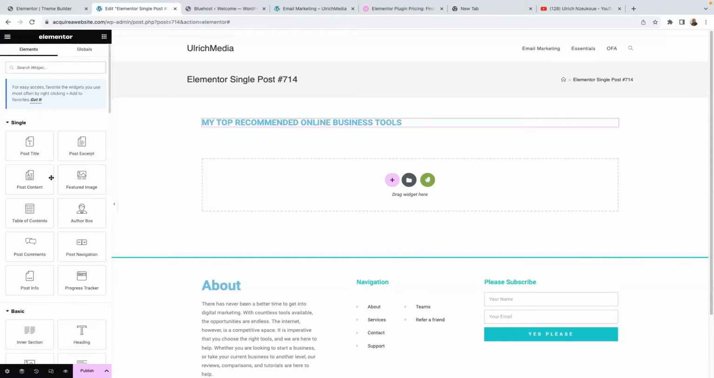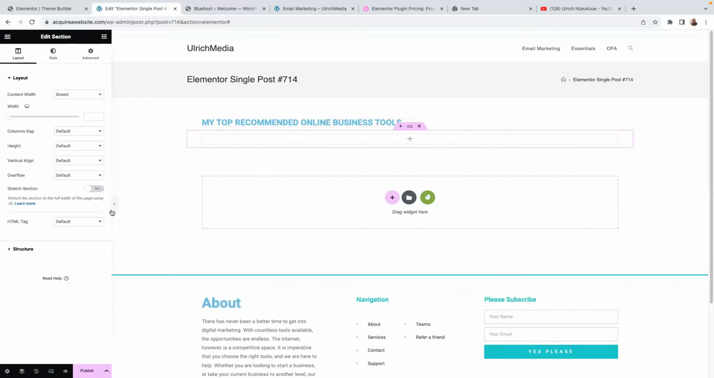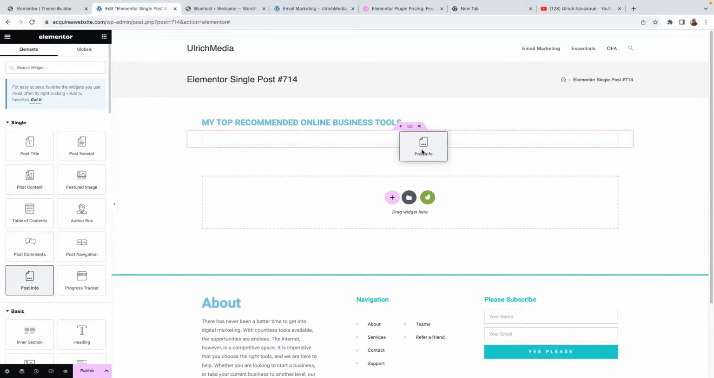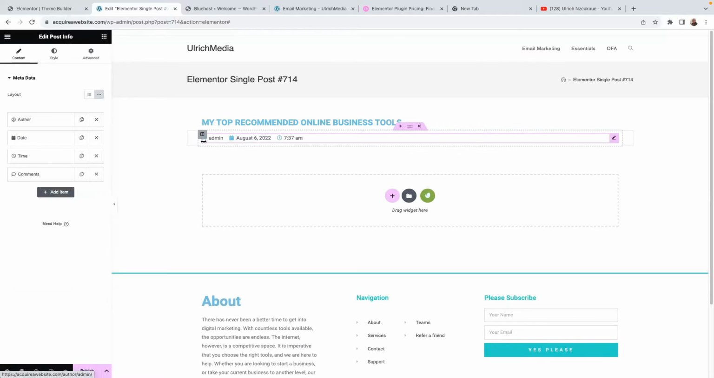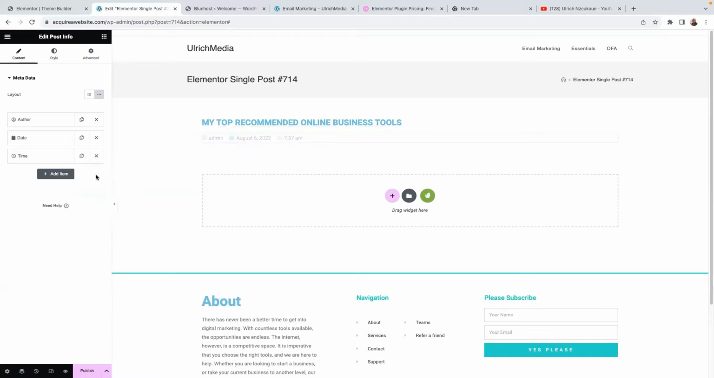And we need to go back again, and then we need to get the post info. So we get another section down there, and then we drag the post info at the bottom here. So we have the post info. The date is not correct. The author is admin because I set it up as admin, but I'll show you how to change that. The time is also not correct. So let's start with the comments here. I don't need comments on my blog post. Unless you need comments, then you can leave them, but I don't need comments on my blog post. So I will basically get rid of comments.